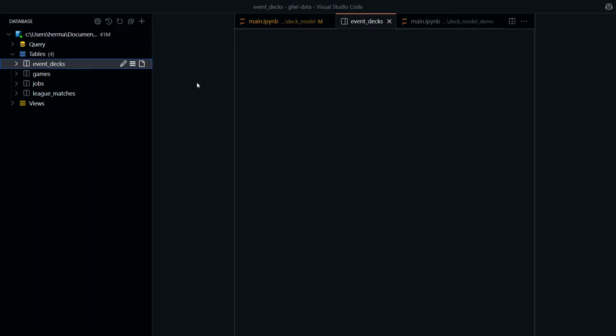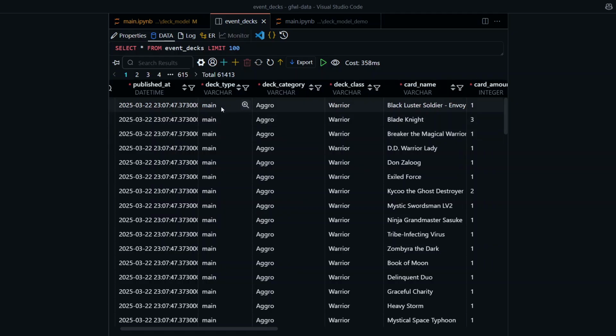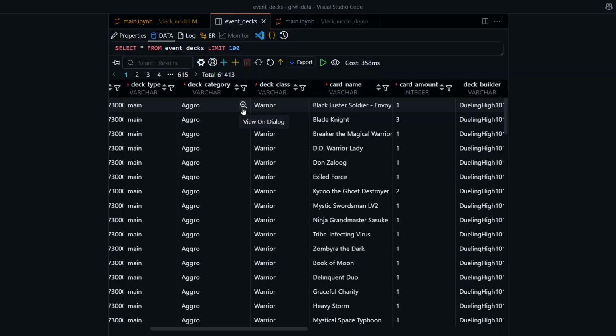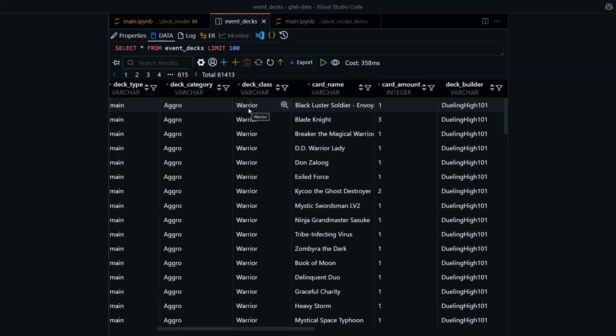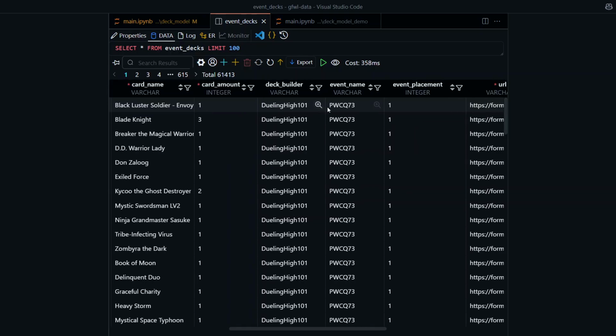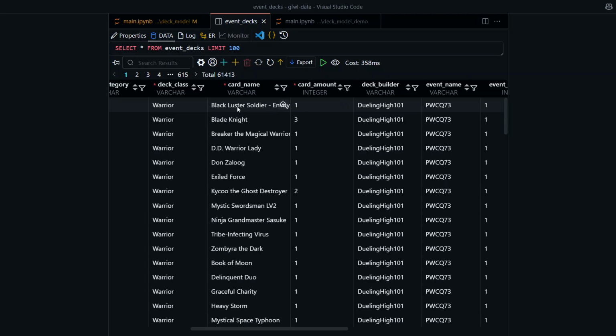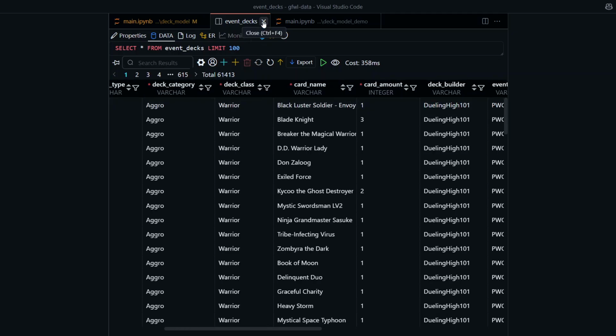So this is the table. All right, so we can see here, I got this from Format Library. We've got the publish date, the deck type, whether it's a main or a side deck. The deck category, if you're familiar with how Format Library displays its data, this would be like aggro, control, burn, combo, stuff like that. Then the deck class, otherwise also known as deck type. This would be like warrior, chaos turbo, chaos control, all that. The card name, the card amount or the ratio, so it'll be between 1 to 3. The deck builder, the event name, event placement, and the URL of the API endpoint with this data. All right, cool. So that's the structure of our event decks data.